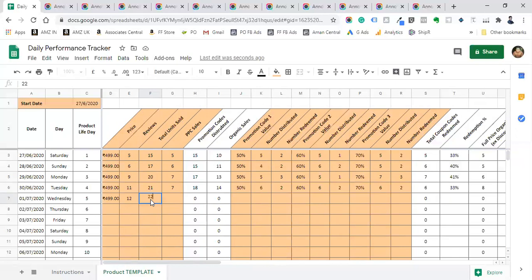Let's say we got 22 sales. And PPC sales, you will be able to get from your PPC dashboard by filtering for that particular date. Total number of orders, how many orders you got through PPC. Suppose we got 7 orders, we will enter 7, so that here the organic sales will automatically enter. It will automatically calculate 22 minus 7 and enter 15.